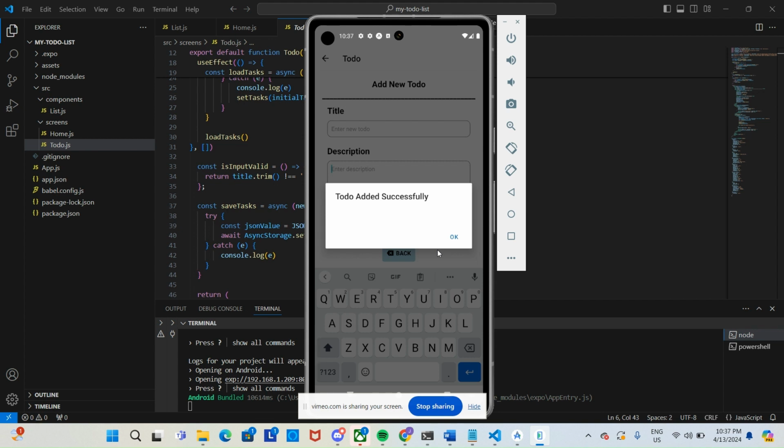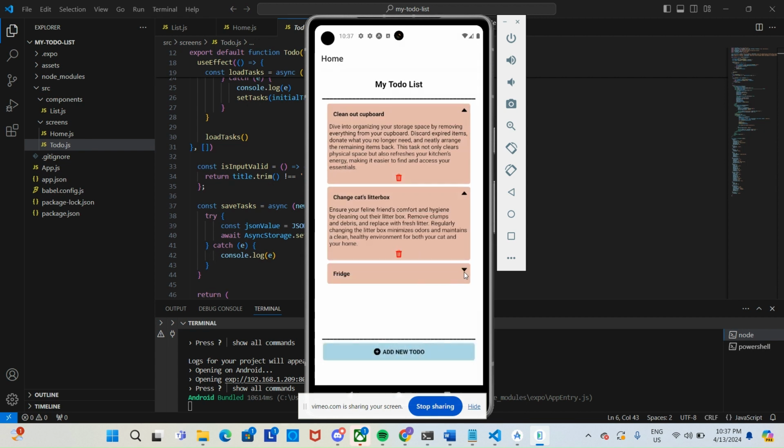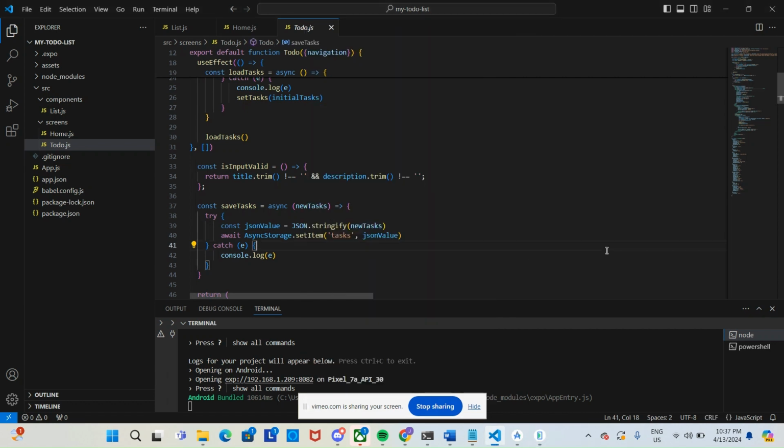Clicking the save button will trigger this pop-up notification indicating that the task has been updated. Now if you go back, you can see that the task that we had initially deleted has been added back again by us. Now a bit about the app's format.